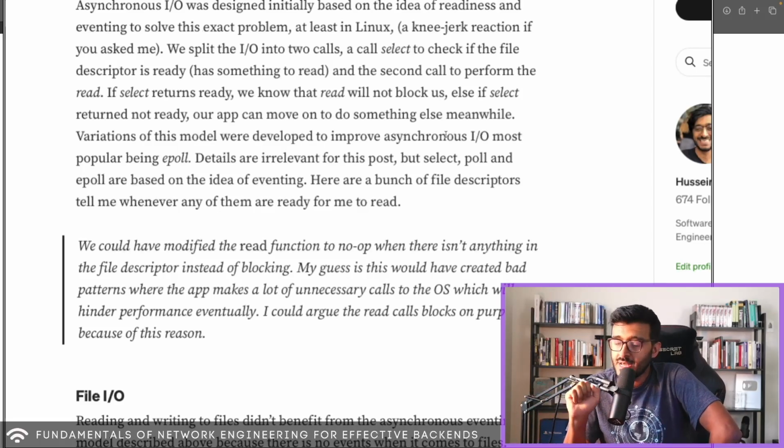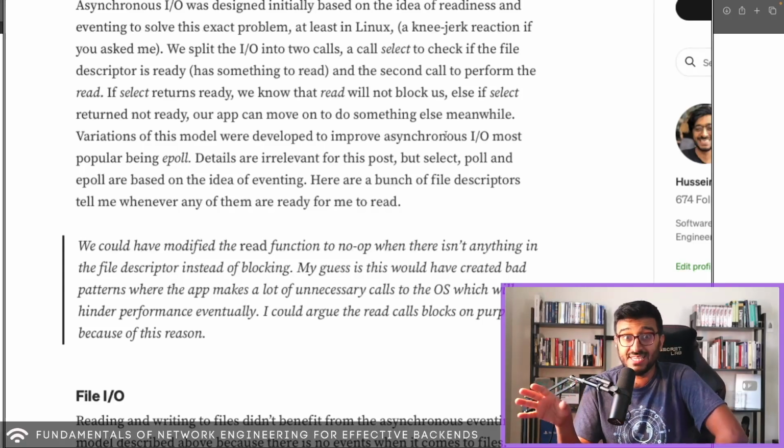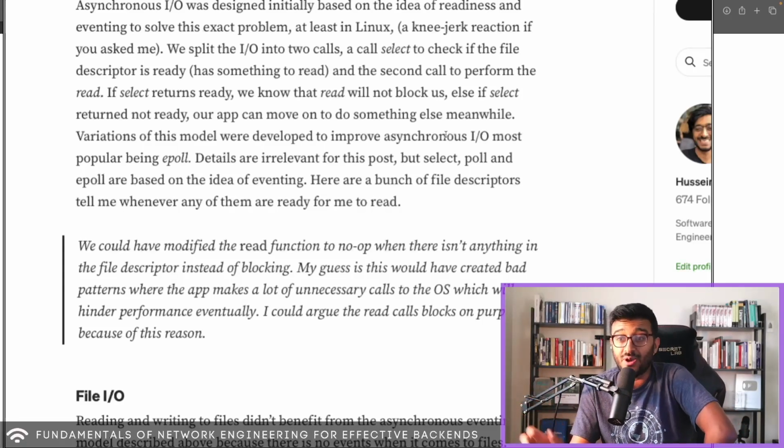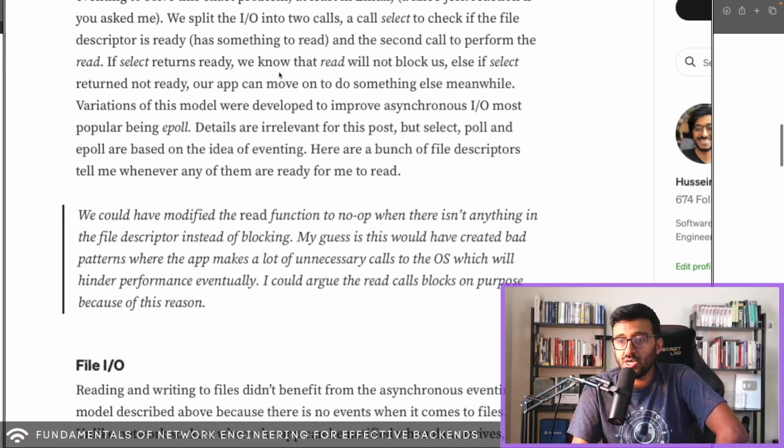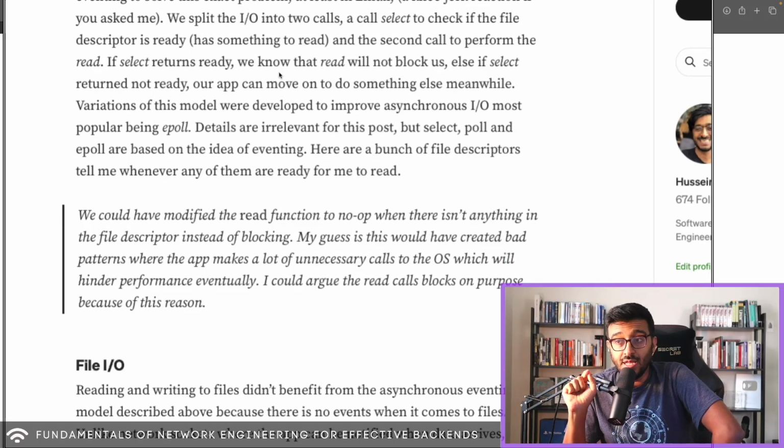Or just, you know what? I'm gonna call you now and let me know when you're actually ready. Let me know when you have data. And when you have data, I'm gonna call read. And in that case, I know that I'm not gonna be blocked. And that's the trick here. If select returns ready, we know that read will not block us. Else, if select returned not ready, our app can move on to do something else meanwhile.